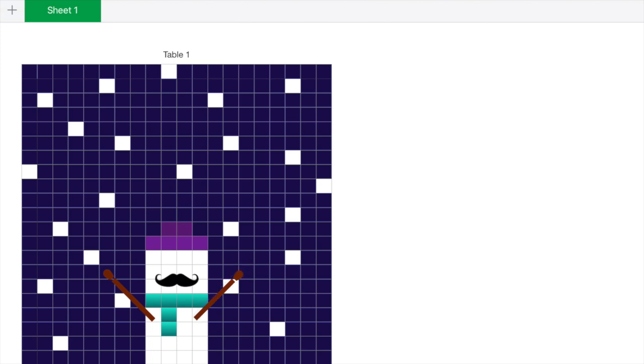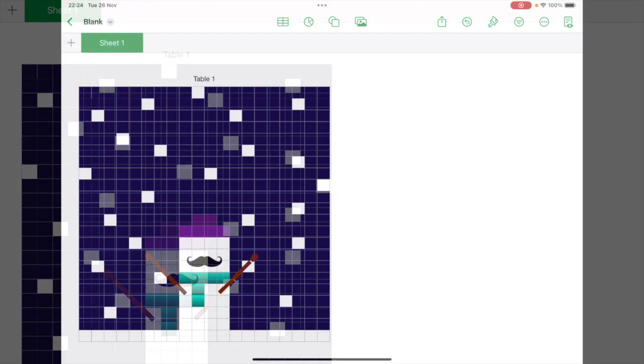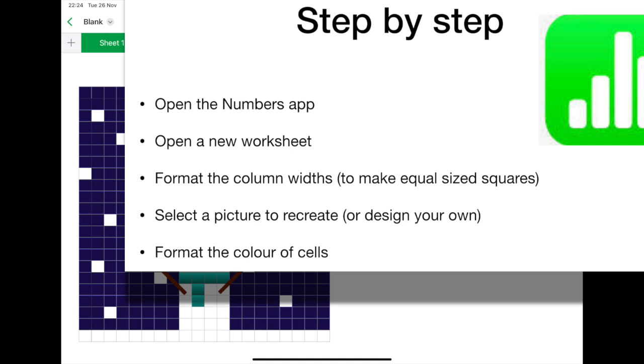Okay, done. So there you go. We've used Numbers as an app. We've learned how we can change the width of columns. We've learned how we can format the different cells, the squares, to be whatever colour we want them to be. And that's useful when using Numbers app, when we start to use it for more advanced purposes. We've created an image. It's a bit of fun.